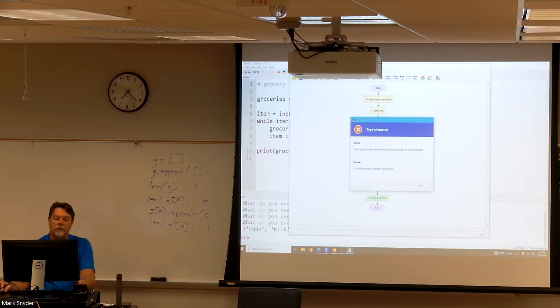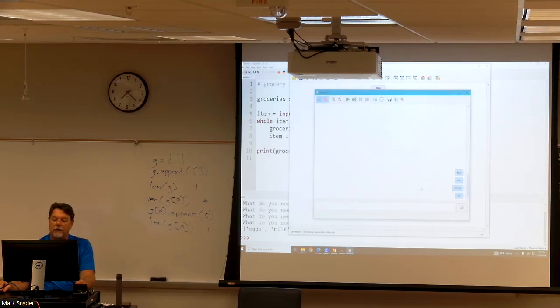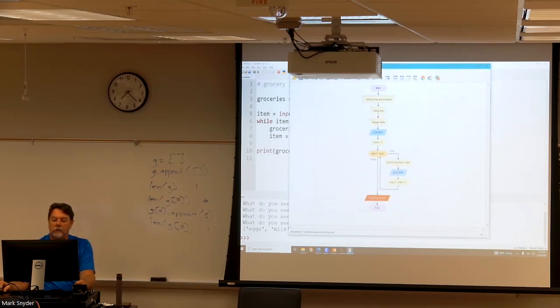Output shape requires the expression field to be string number. Yeah, I'm guessing that the problem there is Flowgorithm doesn't know how to output a list, an array. And so I'm going to have to do the loop myself. I have to do a for loop? Are you kidding? This is 2024, people.